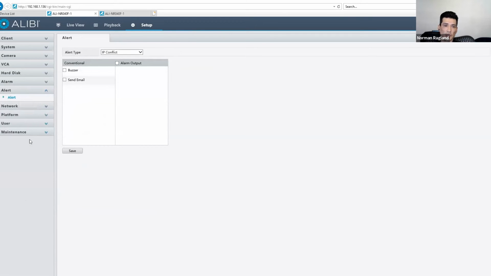This is where you can alert either the buzzer, which would be internal for the recorder, or you could actually send an email notification. On the alert type, you could have different types of notification go out, whether it's IP conflict or hard drive or any information. You can actually have that send out an alert for you.